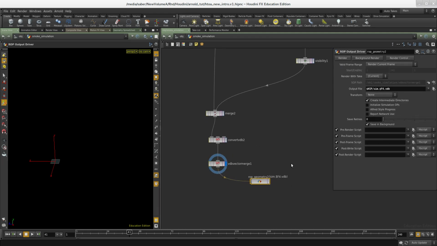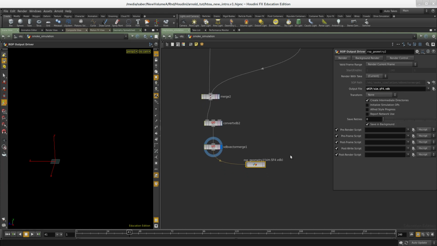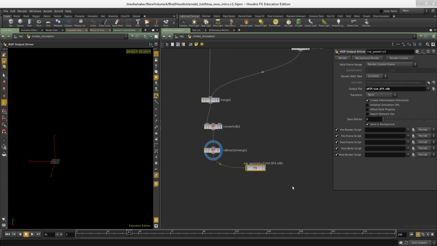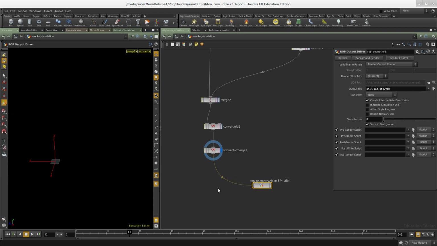You just have to save this as VDB and make sure it's written to disk. That's all I wanted to show in this video. So let's start by looking at the first chapter where we're going to do our first volume rendering and learn more about rendering volumes in Arnold.